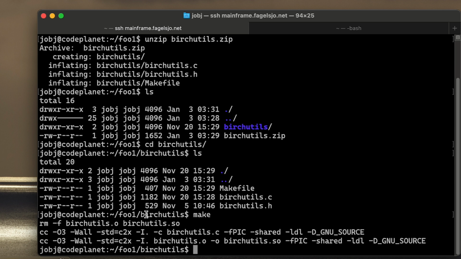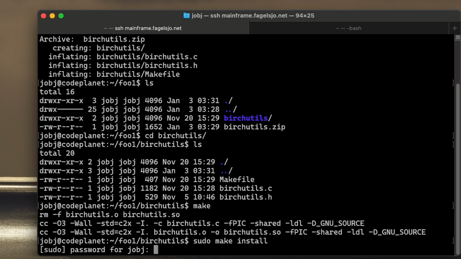If you get an error like C2X is not available, you need to upgrade your GCC. And then you need to run sudo make install, enter your password.